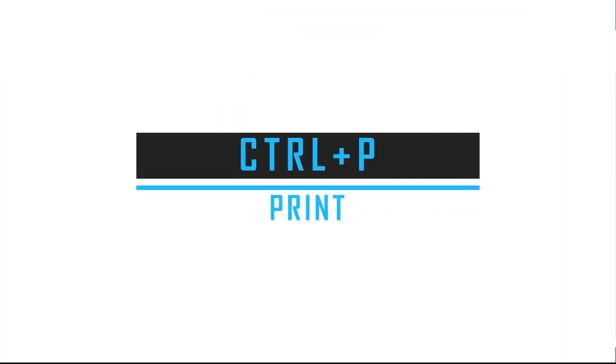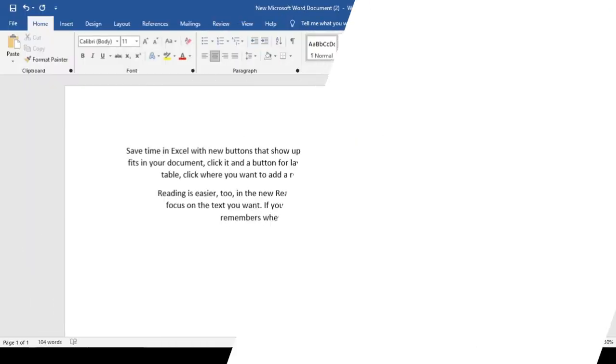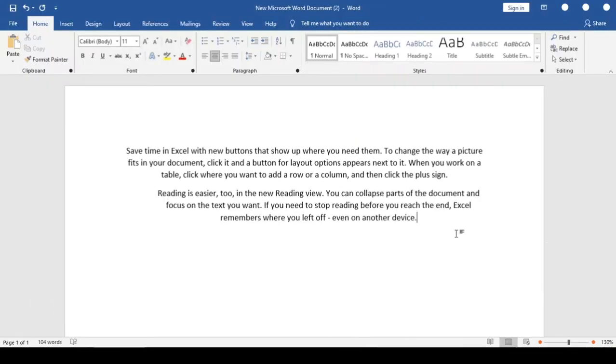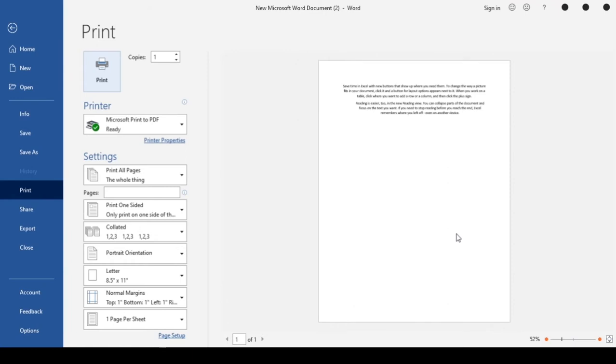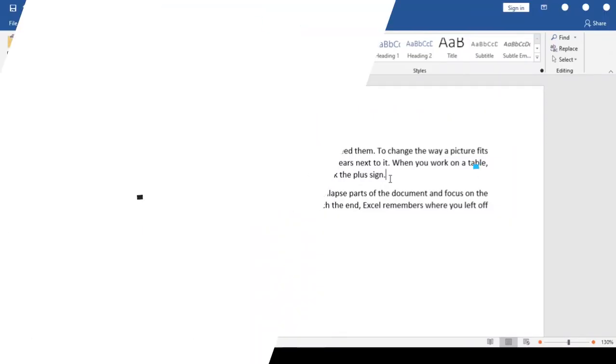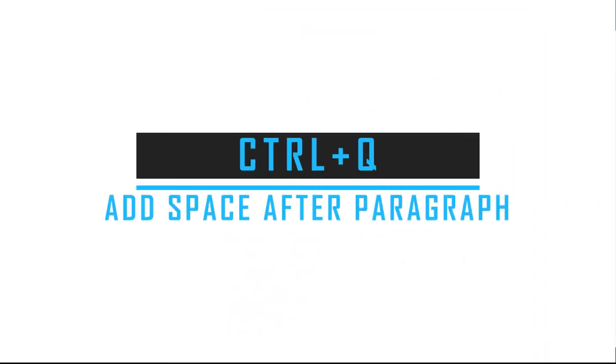Our next shortcut is about print. If you want to print your document directly, you can just hit Ctrl plus P. And it is a print view, and you can select your printer here and hit enter.